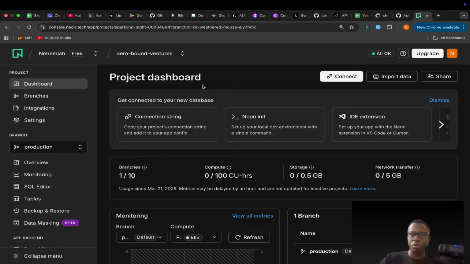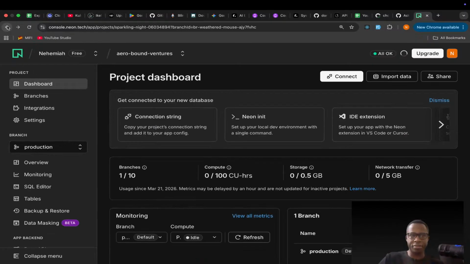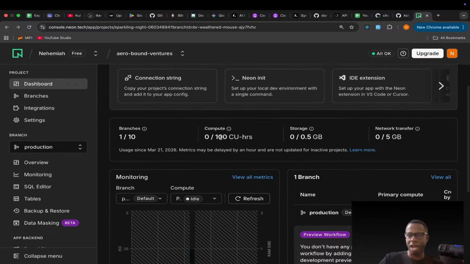So the first thing you need to do is to create an account. The account on Neon is free. Like you can see, this is my free plan. Create it and come and use it. You're given what they call 100 CU hours, which is compute time per month.